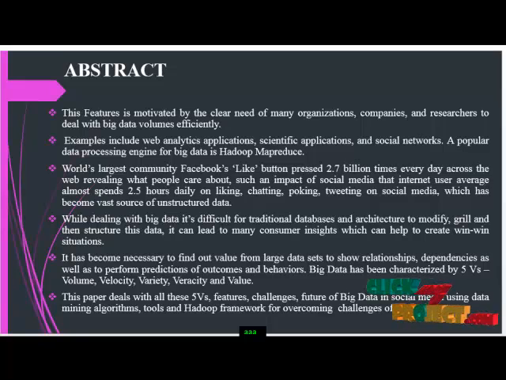It has become necessary to find out the value from large data sets to show relationships, dependencies, as well as to perform predictions of outcomes and behaviors. Big data has been characterized by 5 V's: volume, velocity, variety, veracity and value. This paper deals with these 5 V's, features, challenges, and futures of big data in social media using data mining algorithms, tools and the Hadoop framework for overcoming challenges of big data.